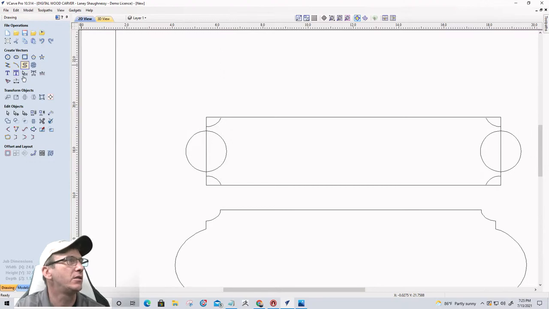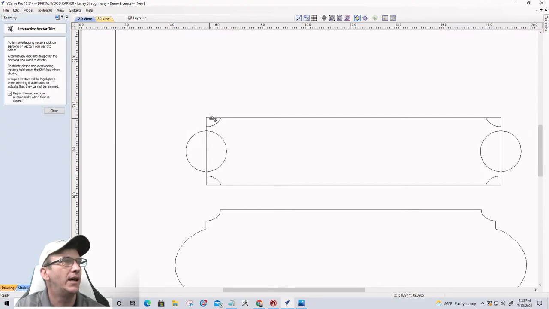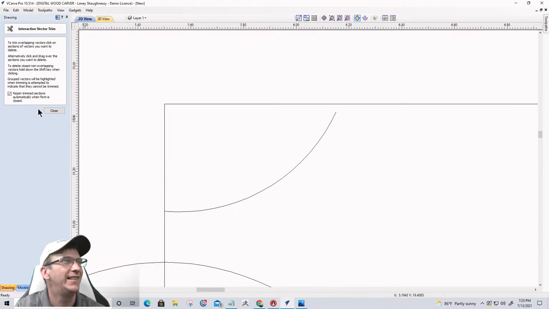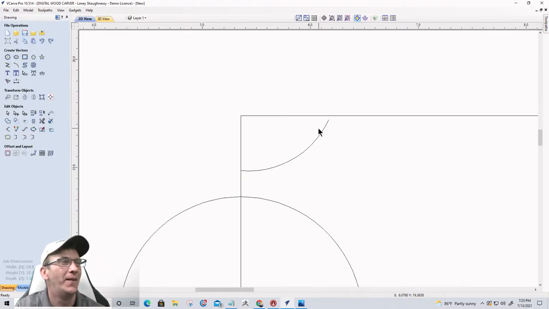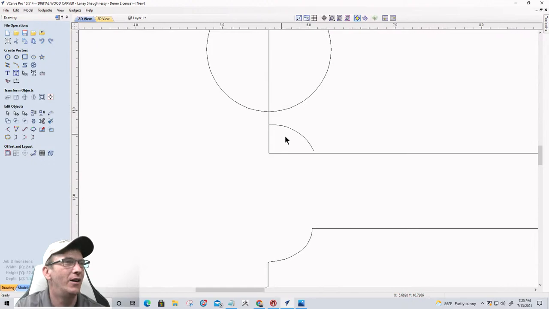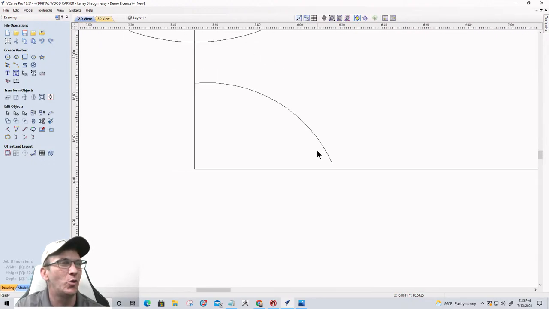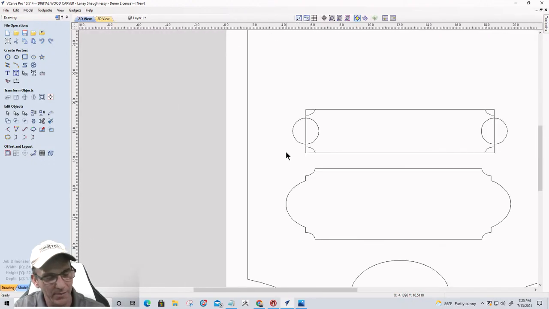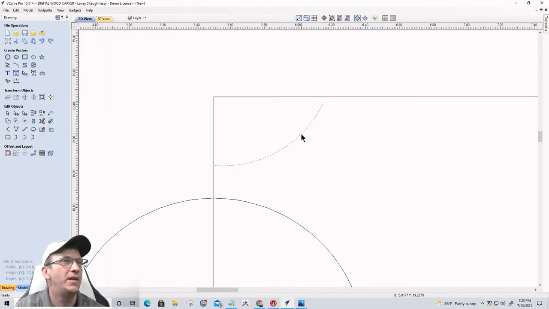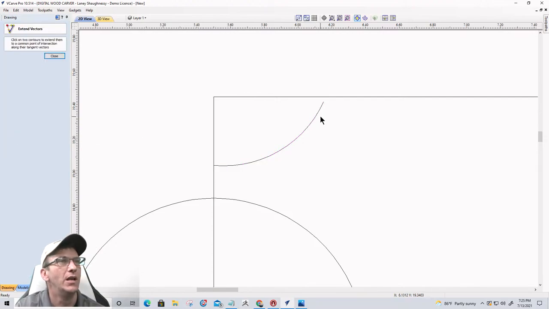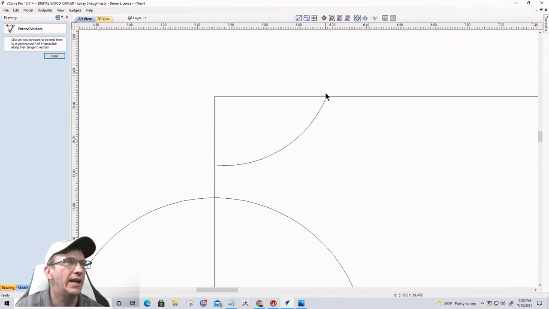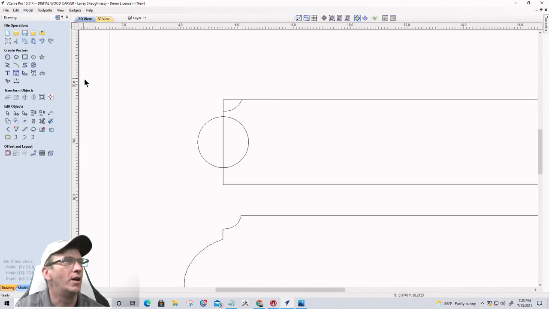So let's take our scissor tool and, of course, I didn't snap my arc there, and it's short all the way across, so I'm going to back myself up, okay, to here, and let me fix my arc. I could have just used the extend tool, but I'm going to extend that arc to there. There we go.